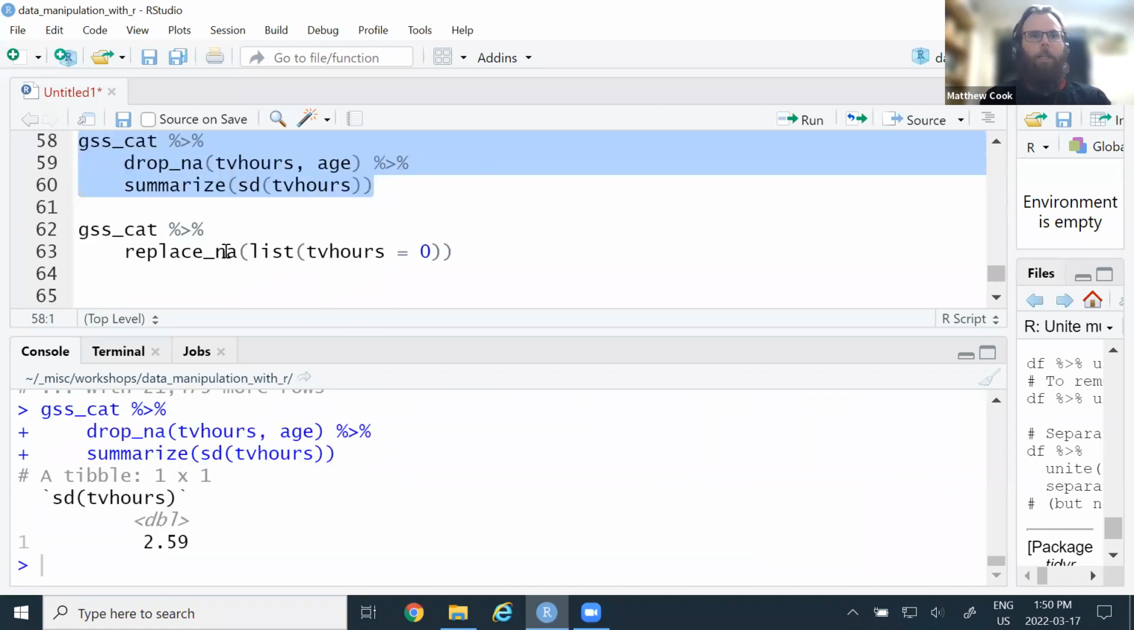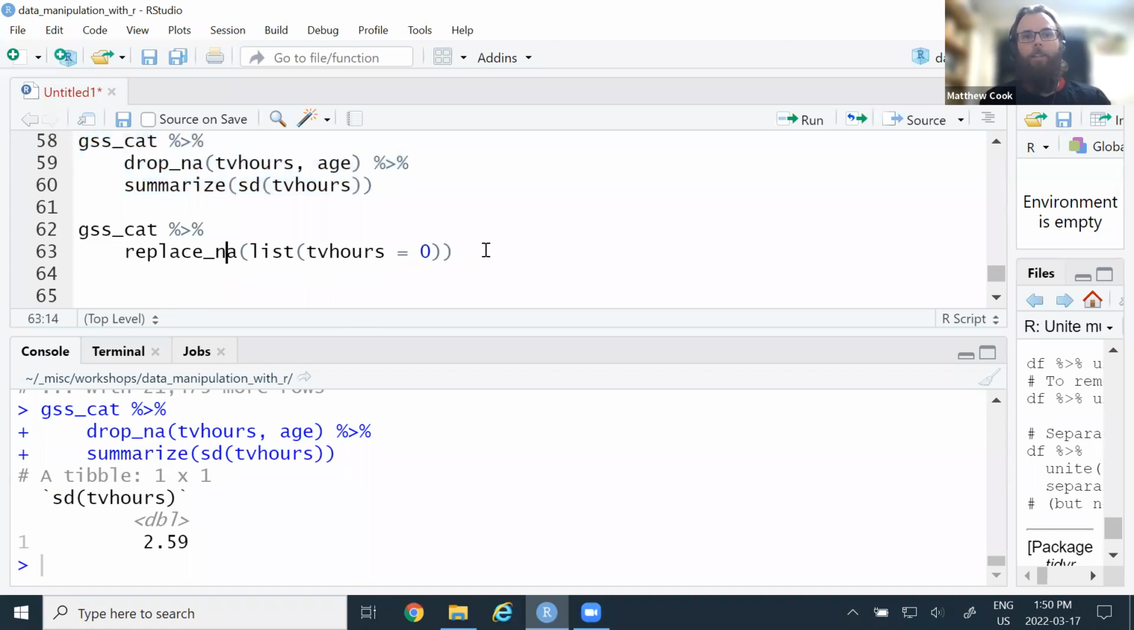And then the third way of doing it is to replace those NAs. And again, depending on what you're trying to do, one of those might be more appropriate or less appropriate than the others, but it's good to know how to do that.